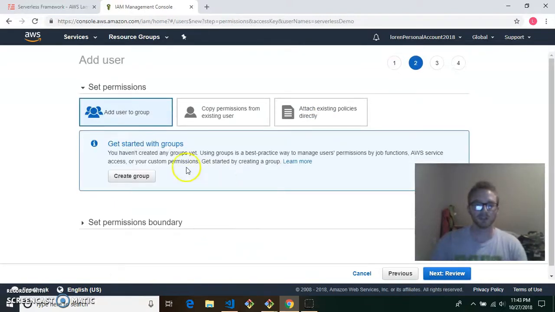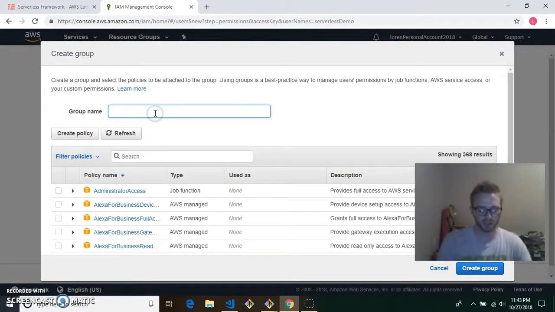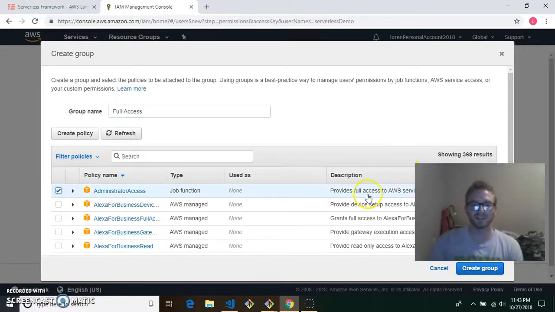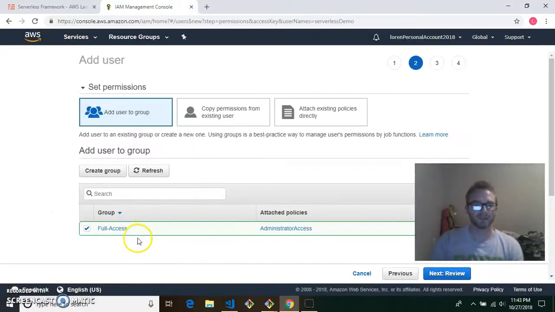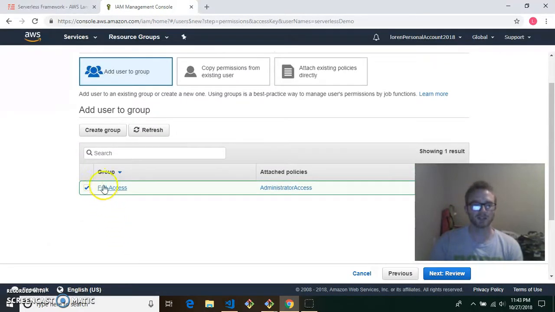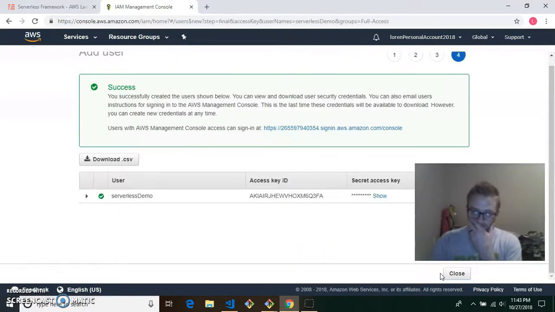Your user is going to be added to a group, and your group has the permissions. So we're going to create a group, and I'm just going to call mine full access. You just basically put your name here, whatever you want. And for serverless to work correctly, it needs full access to everything currently. So you just do this administrator access one and create a group. And then if you have some groups already, all of them will be listed right here. You just select which ones you want this new user that you're creating to be added to. In this case, I'm adding it to the full access group, and you create user.